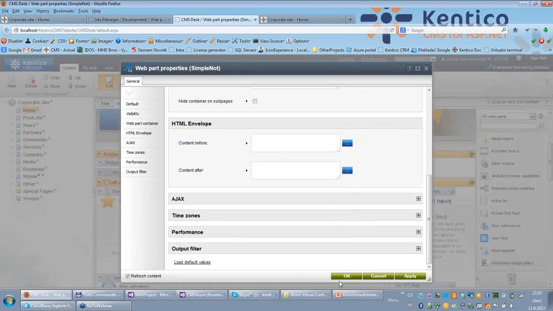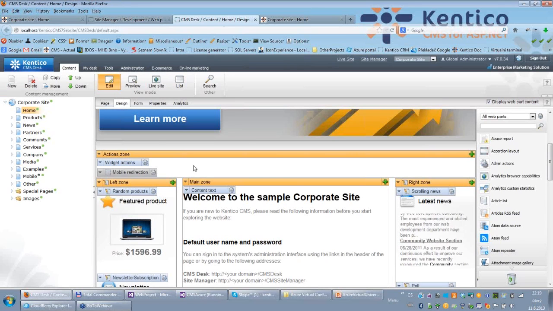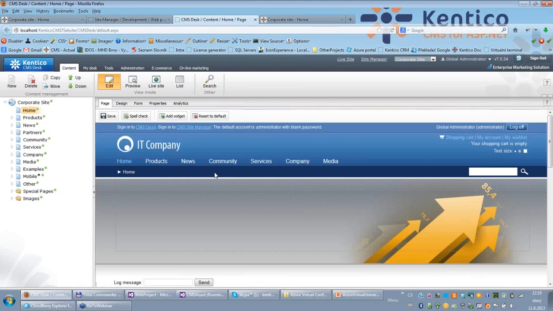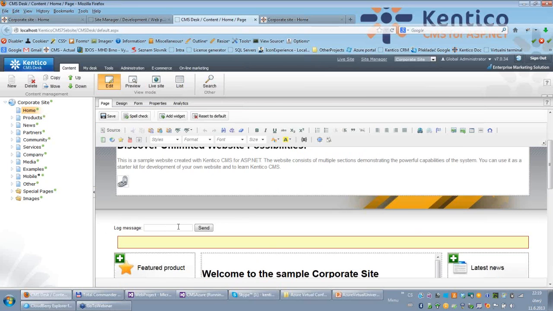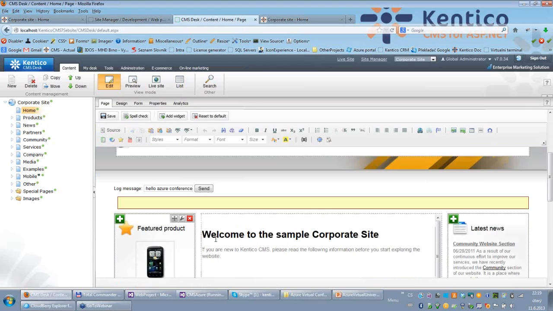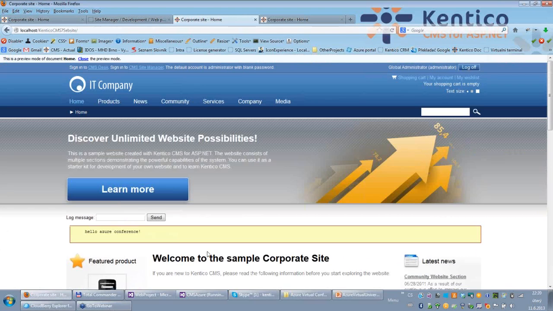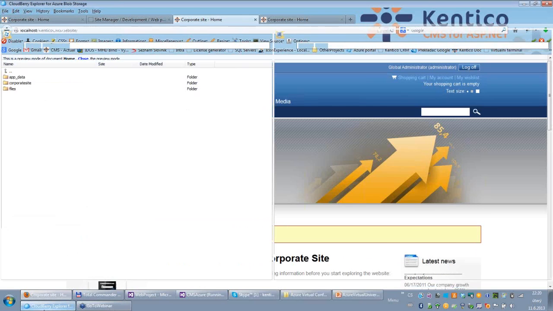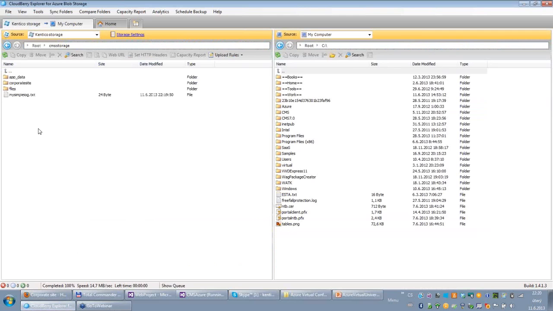Okay, I don't have any additional properties, so I just add that. Okay, so this is my web part. So I write some simple text: Hello, Azure conference. Okay. Send it. Okay. I have some bug in the web part with loading of text, but it's not too important in this moment. But when I click refresh, I see here this file, so it works.